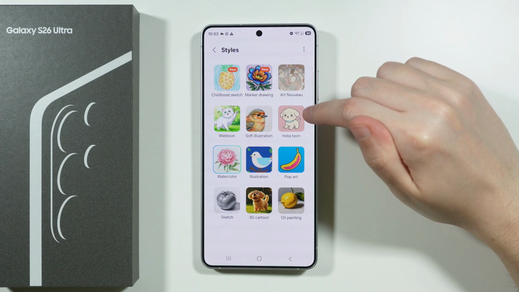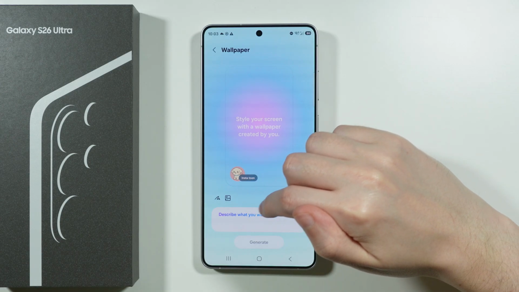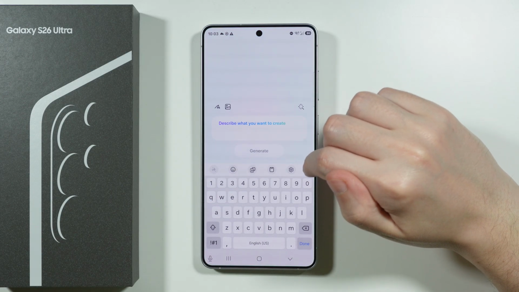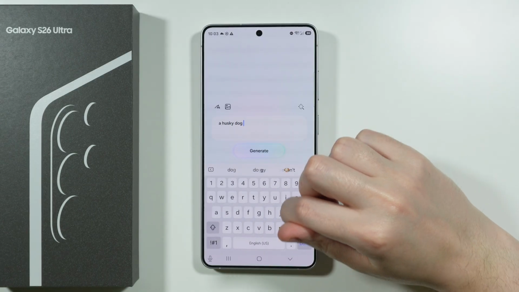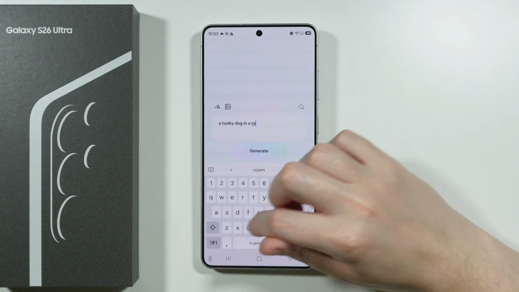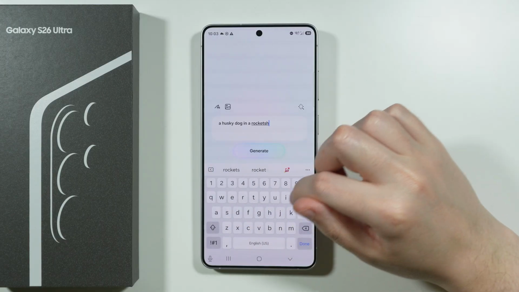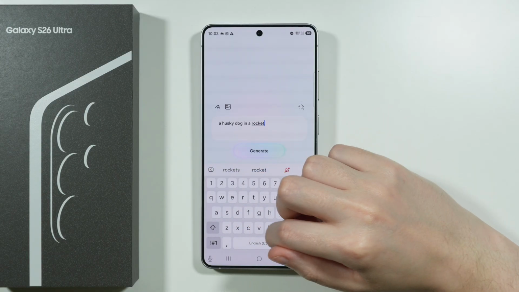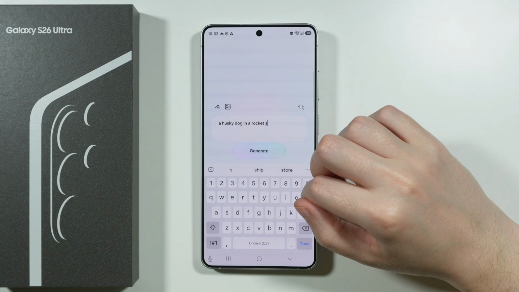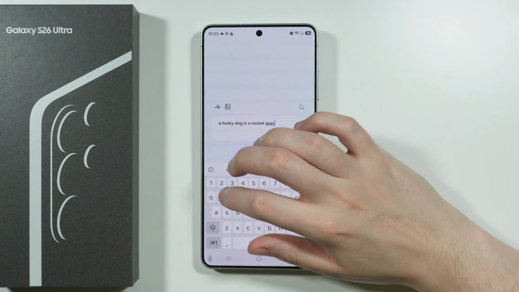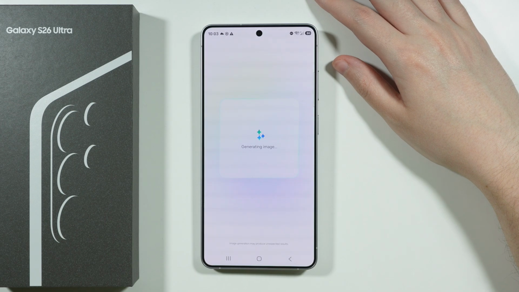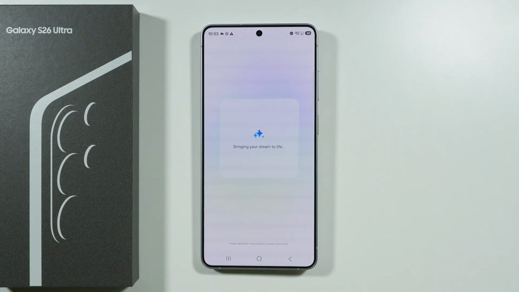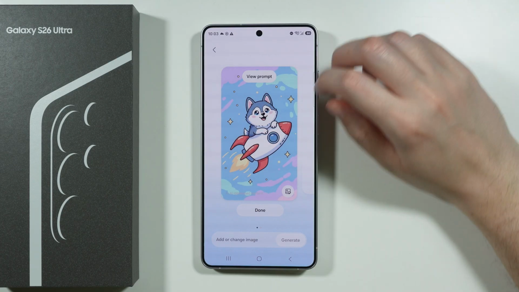So let's say I'm gonna switch to the Insta-tune over here, and I'm gonna provide a little prompt. So let's say I'm gonna type a husky dog in a rocket ship, or something like that, or rocket space, I don't know, something like that, in a rocket in space. There we go. And now we need to wait for the result, so give it a couple of seconds, and there we go, we have our prompt.